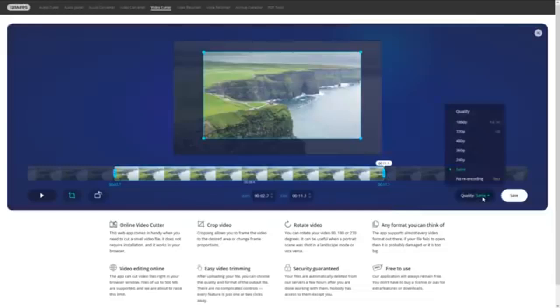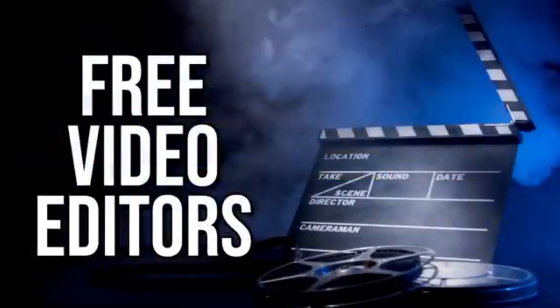You can upload files from Dropbox, Google Drive, or directly from your computer, and export in full 1080p HD, all without needing to download software. This tool is entirely free to use, with no paid version available, making it a go-to for quick, simple edits.